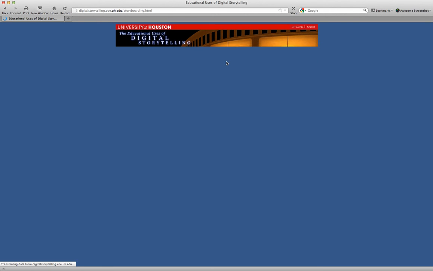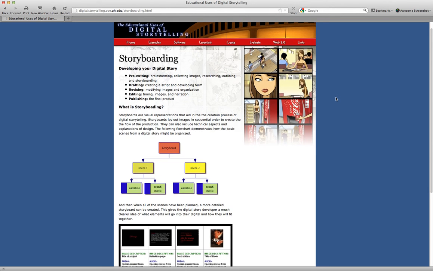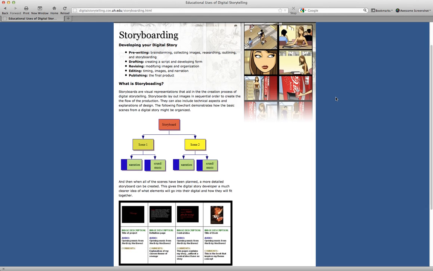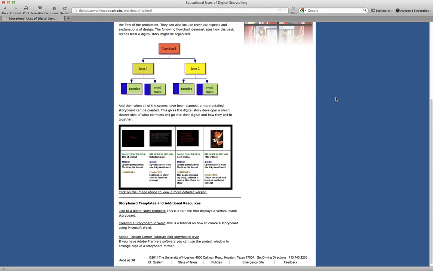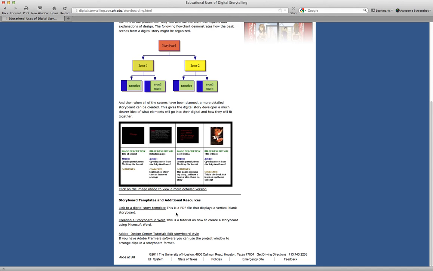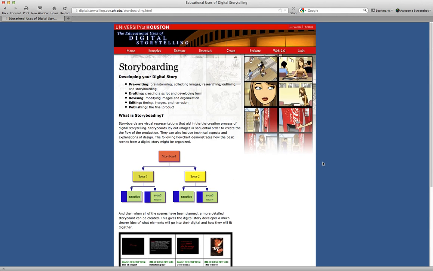And then, if you're not familiar with storyboarding, since this is a visual product that you're going to create, you might want to visit this page and think about creating some kind of a visual outline or a visual representation of the organization of the elements of your story. And they have some links at the bottom to storyboard tools if you don't want to draw one, with just pencil and paper.